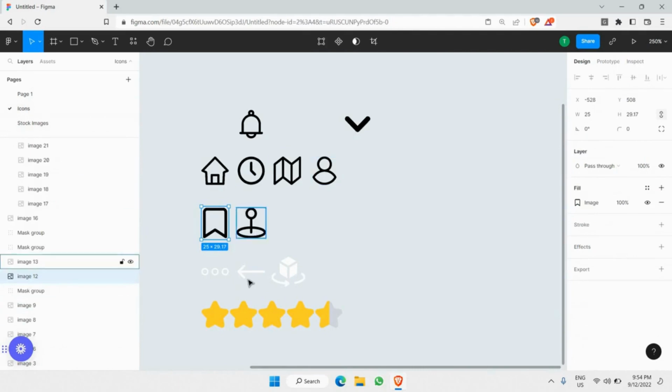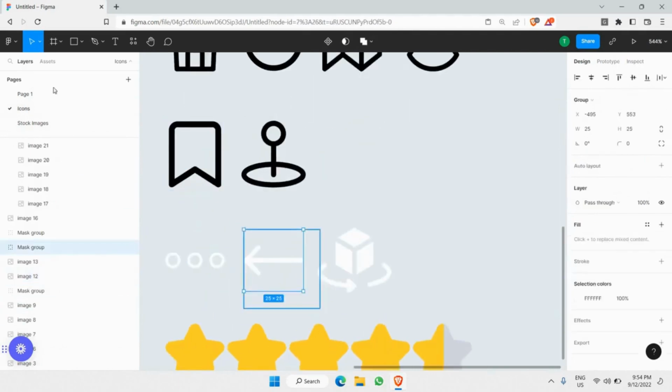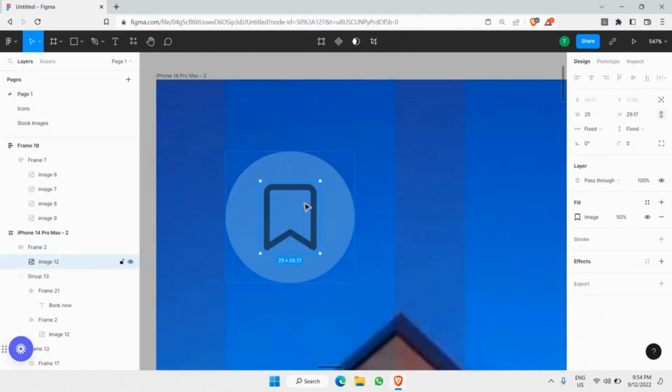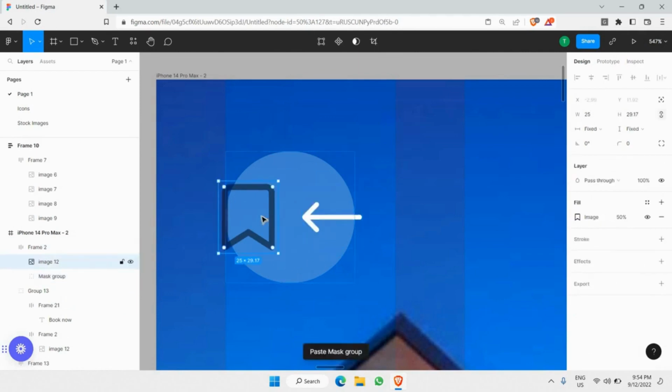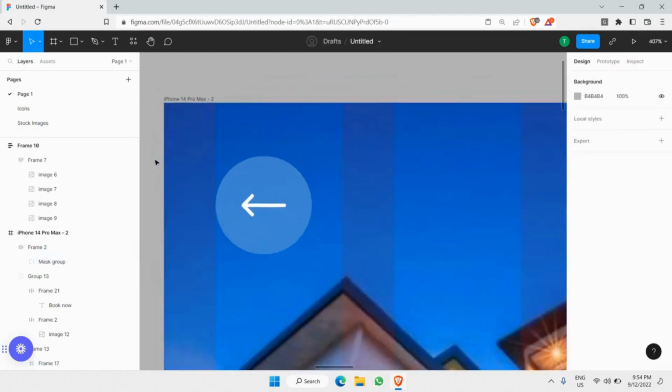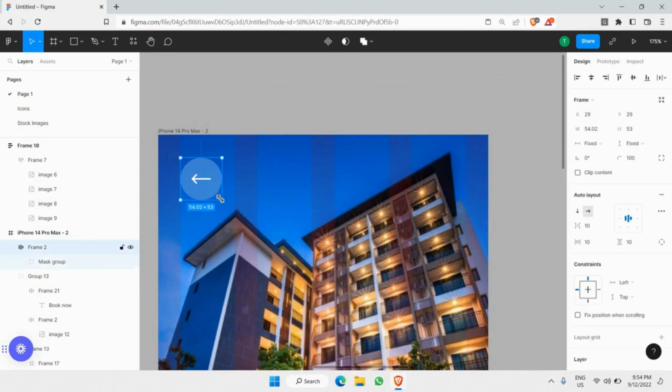Let's go back to my icons. I like to use this particular icon here. Okay, I copy, go back, and paste it right here. Remove this, and there you go. Right now they are here. Now there's going to be a back. This is your back button here.